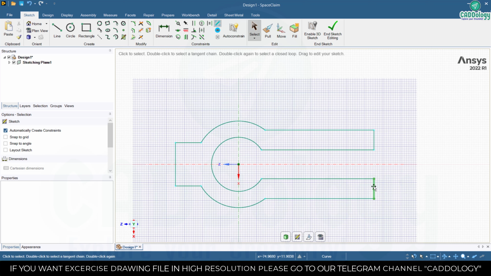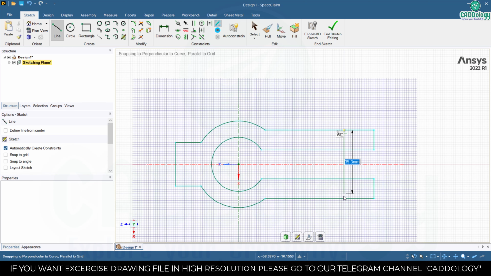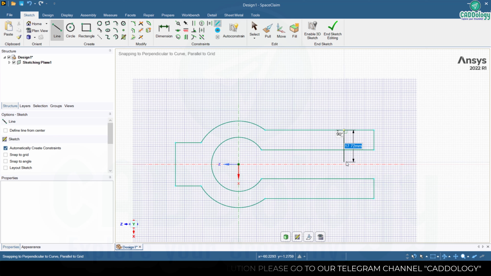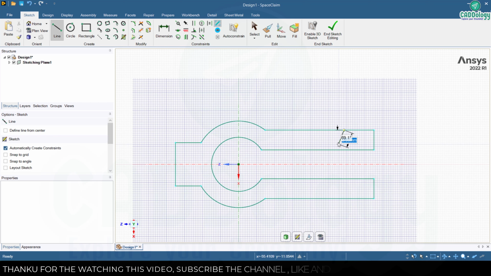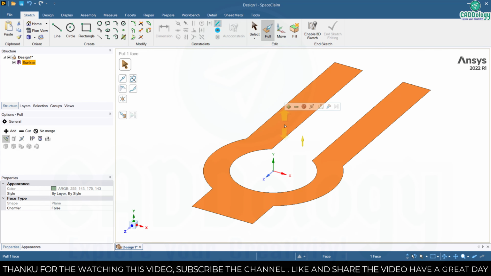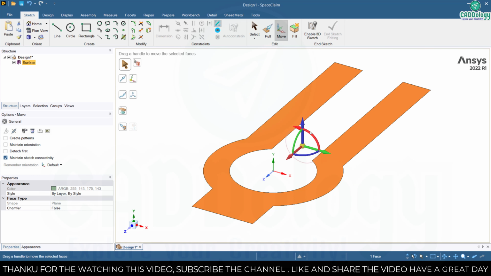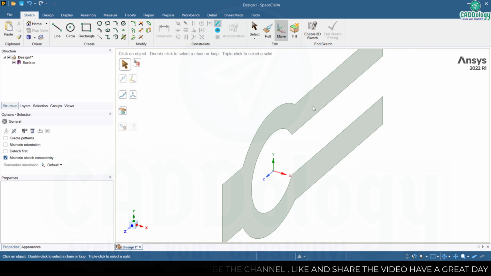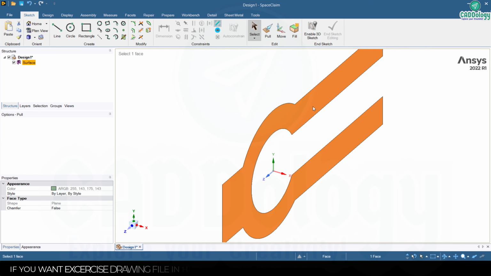Our sketch is prepared. You can check. Go for the pull command. With the help of move, I am rotating this face into 90 degrees.